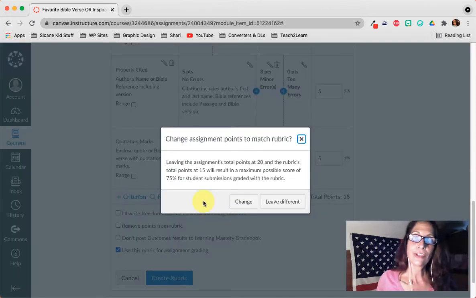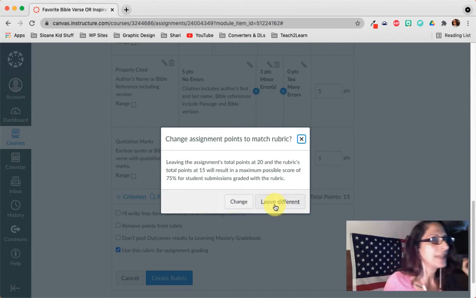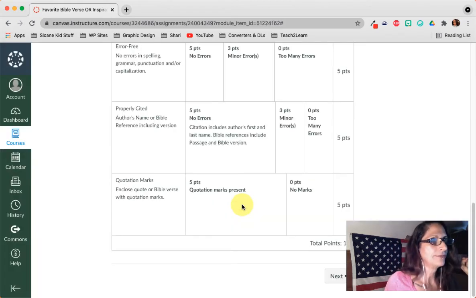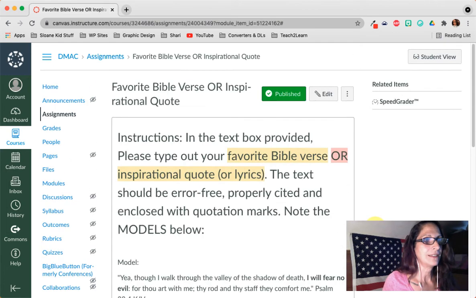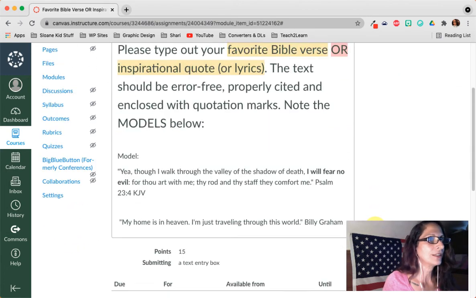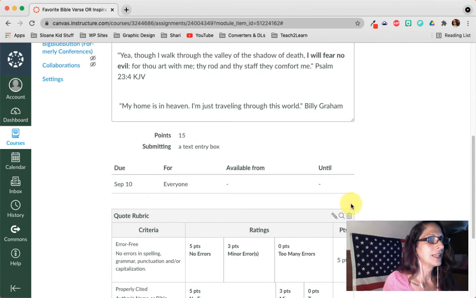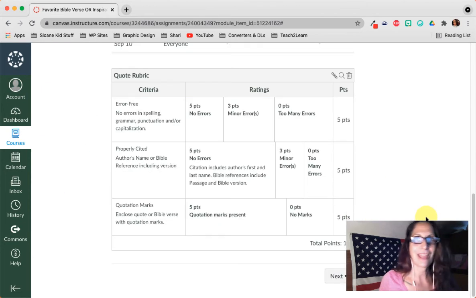Now, remember I told you to pay attention to the 20 points? So this is what it's telling me. They said, hey, you said the assignment's worth 20, you said you're using the rubric to grade it, and your rubric is only worth 15 points. So they're letting you know that. And so we are going to change it. And that changed the point value of the assignment. And now if we look, you'll see it is a 15-point assignment, a text entry box, and here is my rubric. And that's it. That's how you create rubrics.